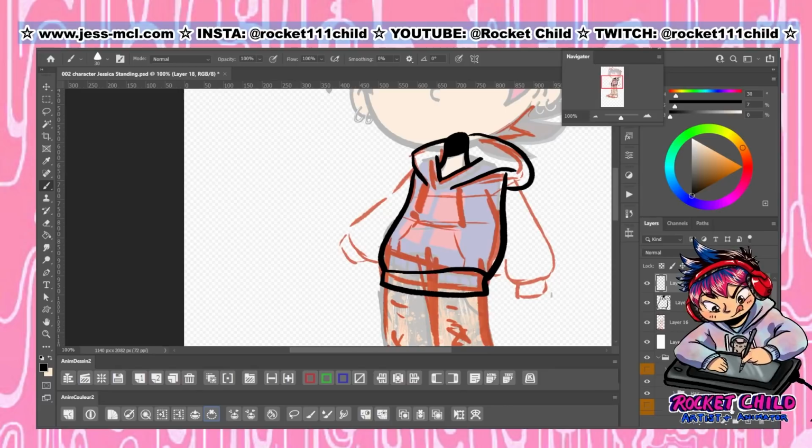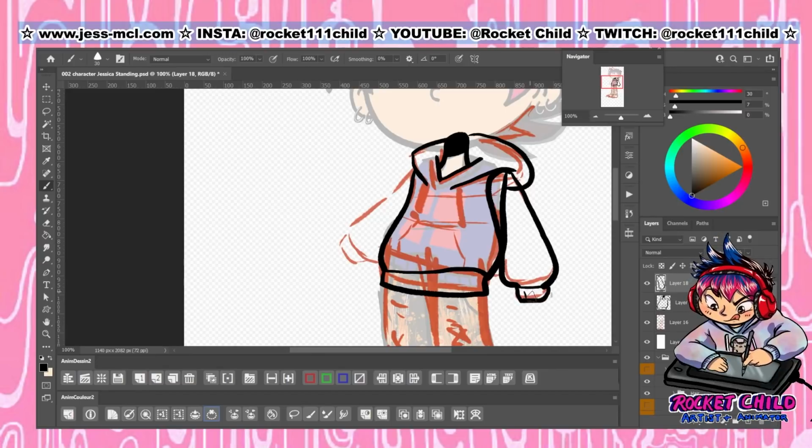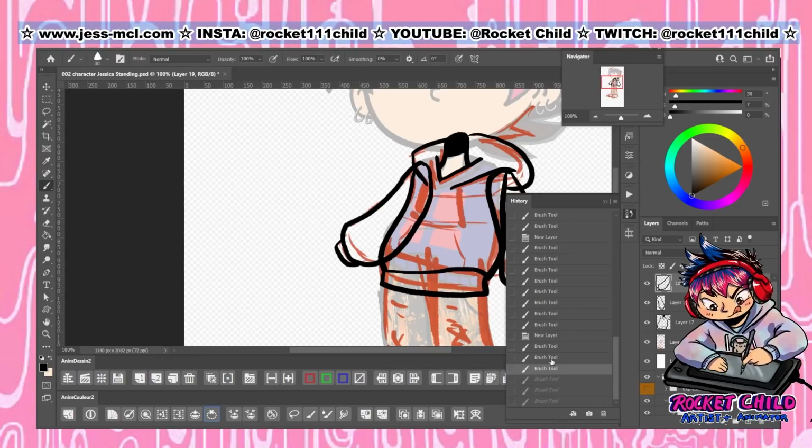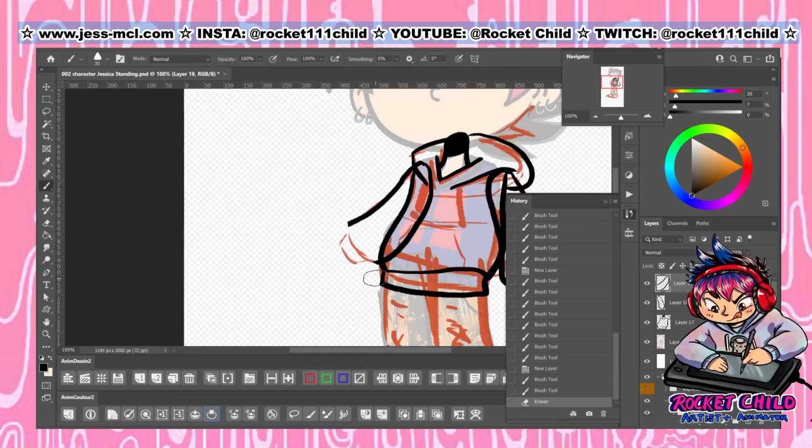So then I'm creating a next layer. I'm drawing in this sleeve, draw in another layer, draw in the second arm, put the cuff on the sleeve.